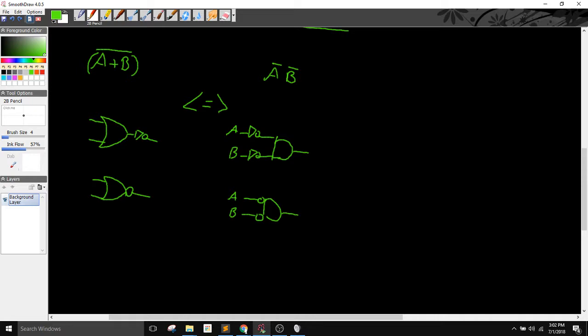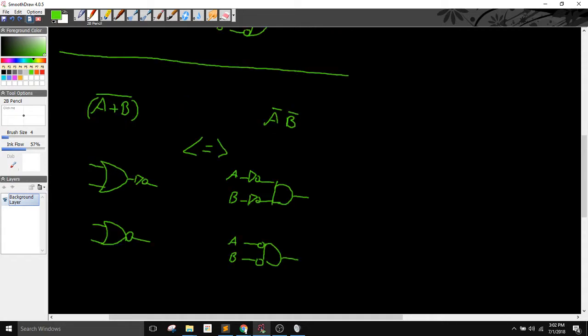I shove that bubble through so it comes out on the inputs, and then I have to change that to an AND gate instead. Now, forgive my doodling here, but that is supposed to be an AND gate. So that's another method. And again, if you wanted to really prove this, you could simply build a truth table and go through and evaluate it, just like we did with the other gate.